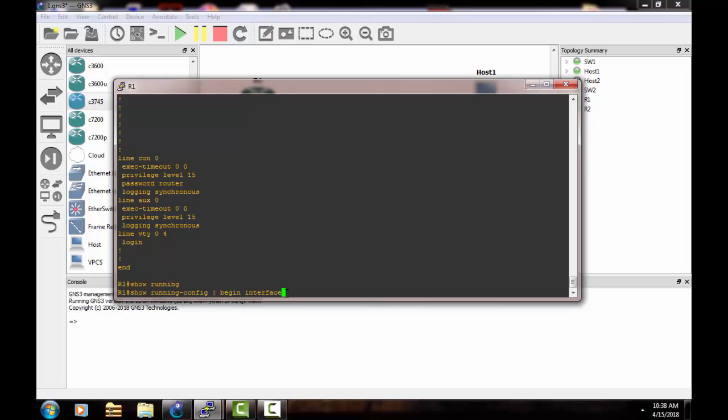So what we are trying to do here is show the configuration. We want to display the configuration which begins with the interface only. That is, we are using the filter with the help of this pipe sign, or the vertical bar on the keyboard. So after I press enter, it will show us the running configuration related to the interfaces only. So we are using a filter here. So just press enter and see what happens.